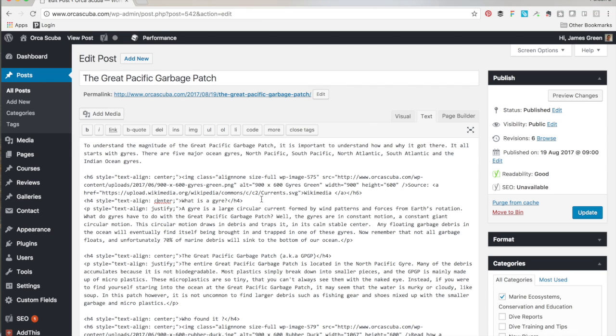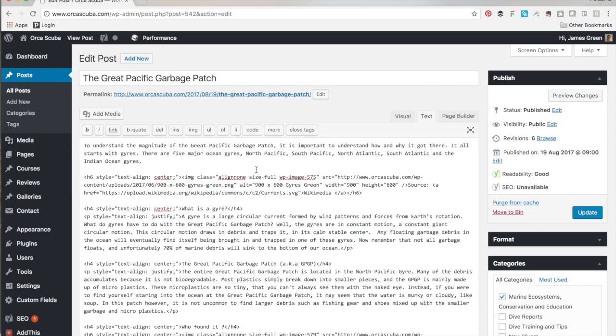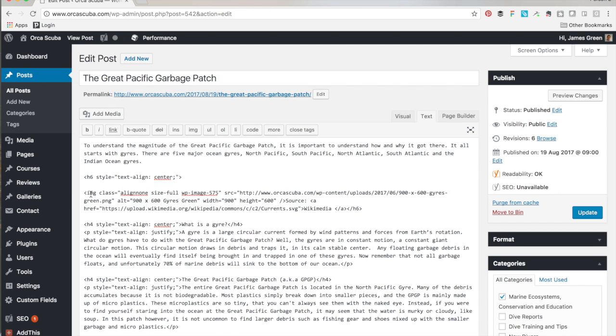Here we've got an image. And images do look like this when you put them in and you're looking at the text editor. They start with this image class equals. That's always there. And it ends with this little symbol here, which is basically closing this little symbol here.